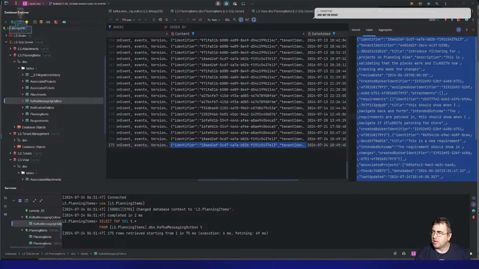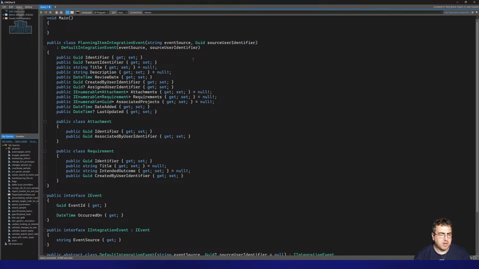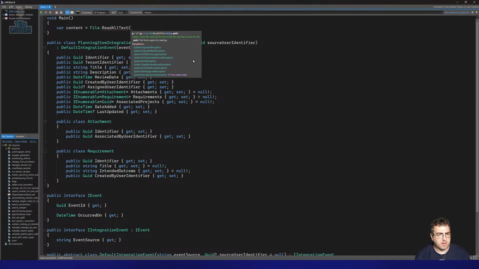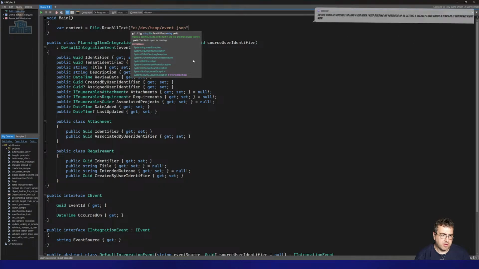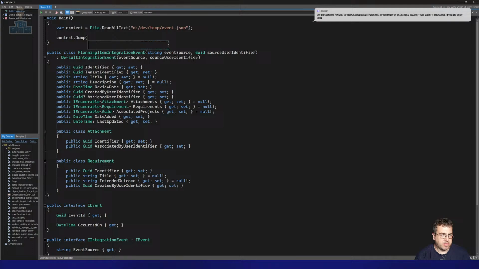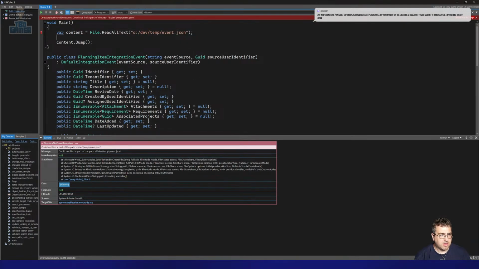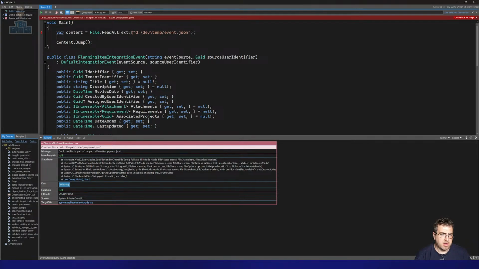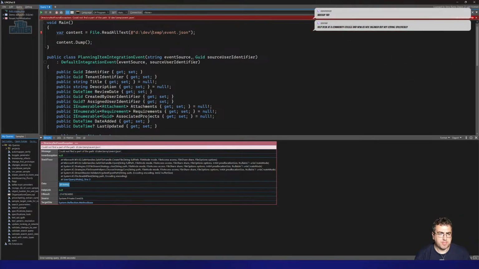Event.json. Okay, so I got the event. So now over here, content equals File.ReadAllText, the dev tab, event.json. Send that to development. Let's make sure that it's reading there. Oh, I'm an idiot.